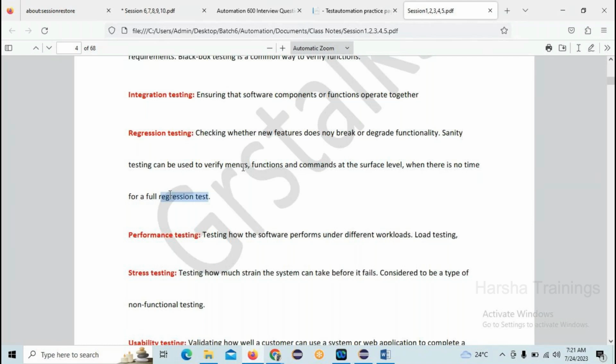Okay, and next one is performance testing. Performance testing is nothing but testing the software under different workloads. That is called performance testing. And next one is stress testing. Stress testing means testing how much strain the system can take before it fails.